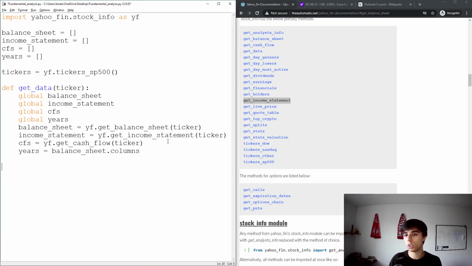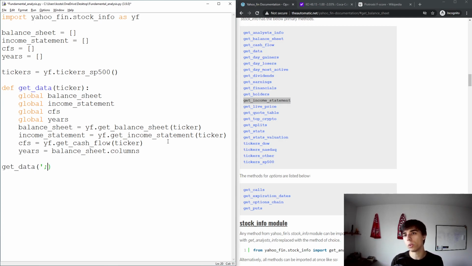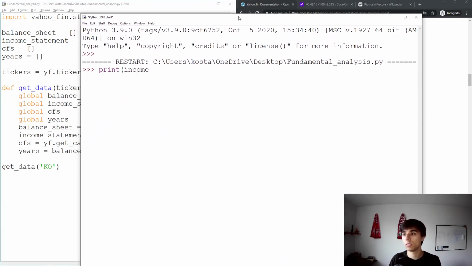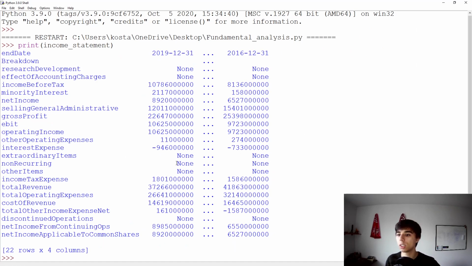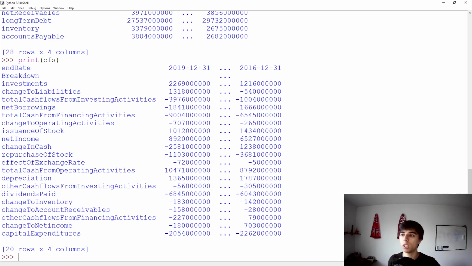So for testing purposes, let's do get data for Coca-Cola. Keep in mind, it does not print anything. All it does is it just stores it. So if we have income statement, you will see that the structure is exactly the same in terms of we have still four columns. We have, of course, different rows. Balance sheet, it works. Cash flow statement, it works. The information that we get back is useful, and we will be able to use it for calculating different ratios.